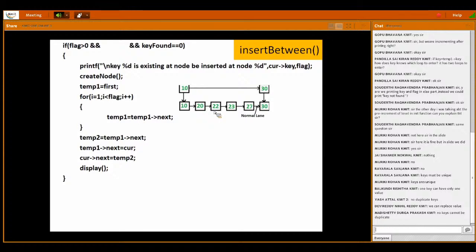We can replace the value. Right. Nikhil Reddy, I am very happy that you have said this. A key cannot be duplicate, which means I can't have a linked list which has the keys 10, 20, 20, 22, 22, 23, 27, 30, 30. No, this is a wrong way, right?